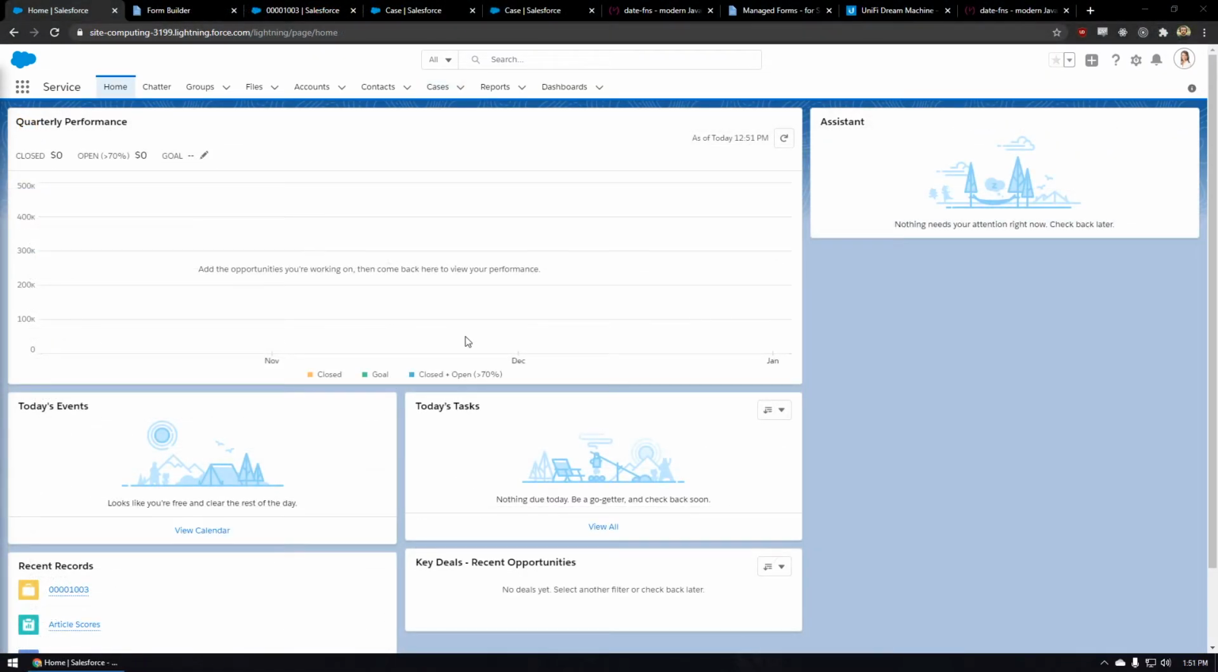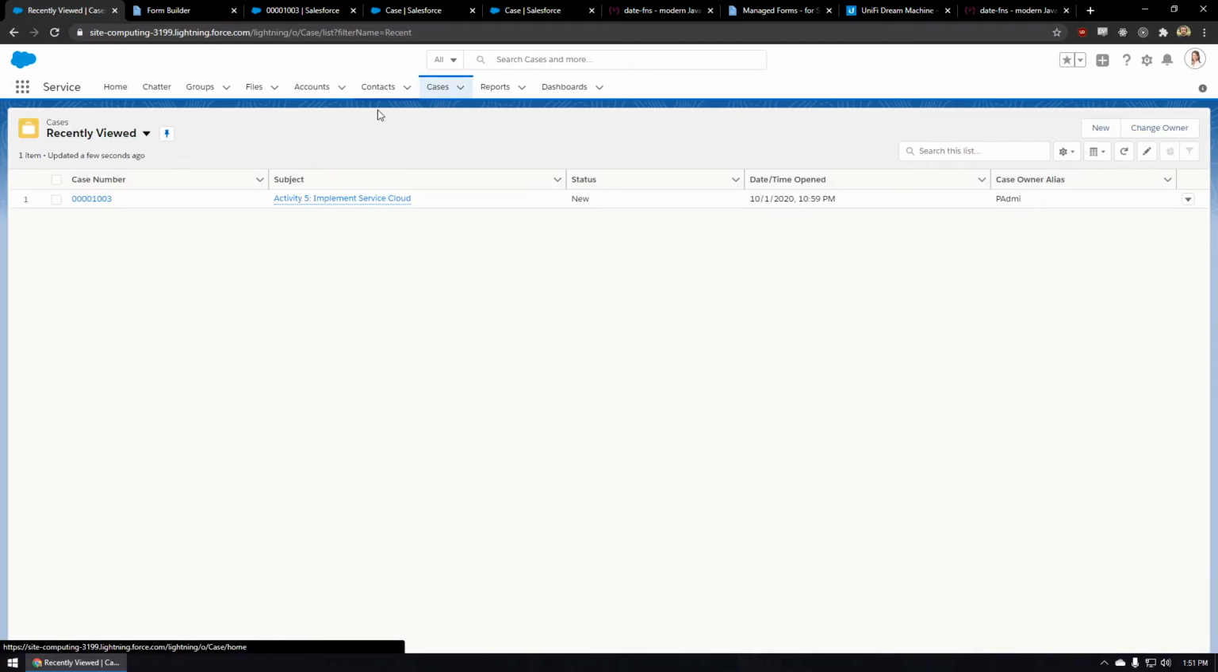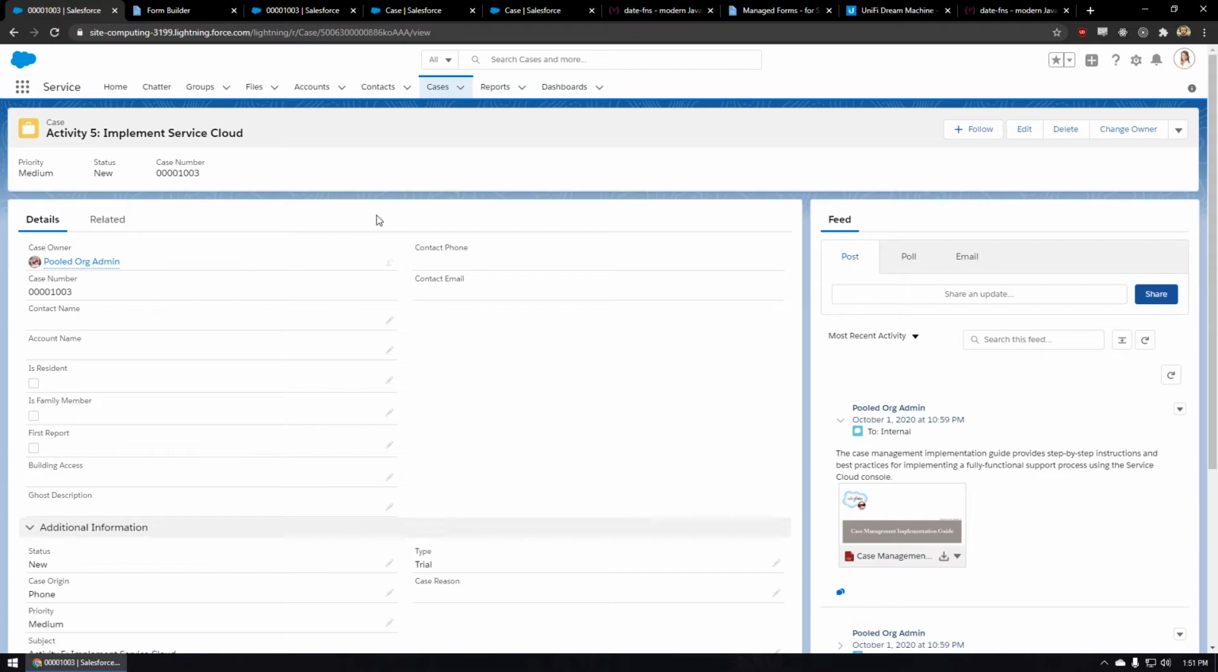Now that we created the form and have a custom link where we can go to the form, submit it, and see the results in Salesforce, what we want to do is allow our internal users to send the form from the record page. To do that, let's go to Cases and open a record. And from the Setup button, go to Edit Page.